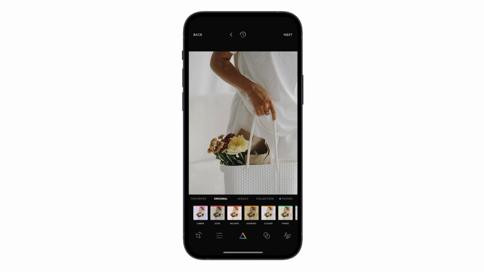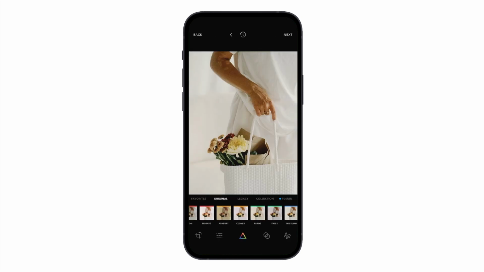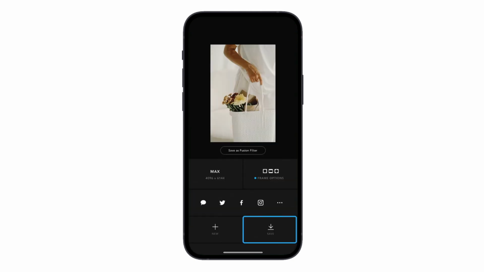The Original section has another batch of 10 filters for you to use. These filters seem to add more of a pop compared to the Legacy filters. Pharaoh is perfect if you want to add a touch of warmth to your photo. I also love the black and white filter Denali. It's ideal for achieving that classic wedding vibe. Once you've chosen the perfect filter, just tap Next and hit Save to export your photo.